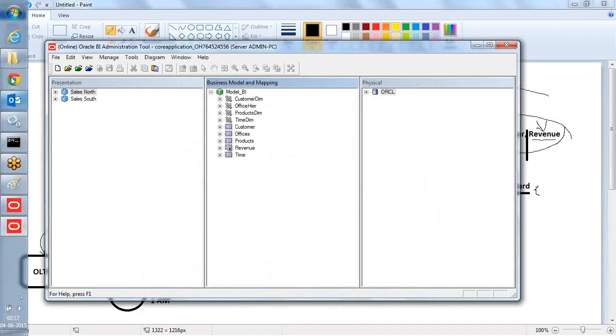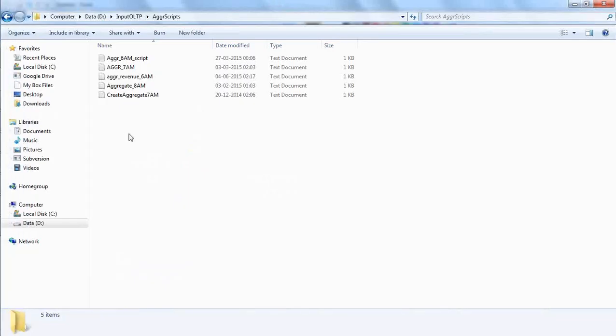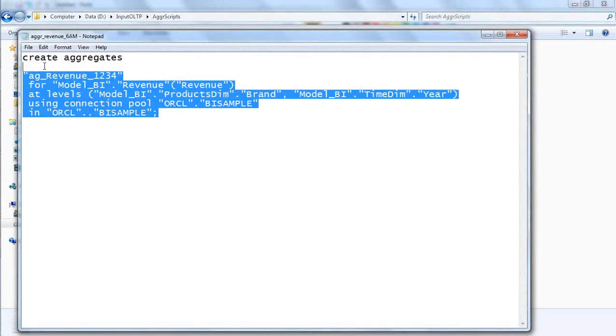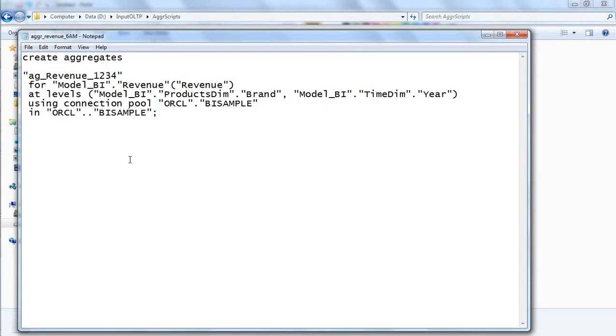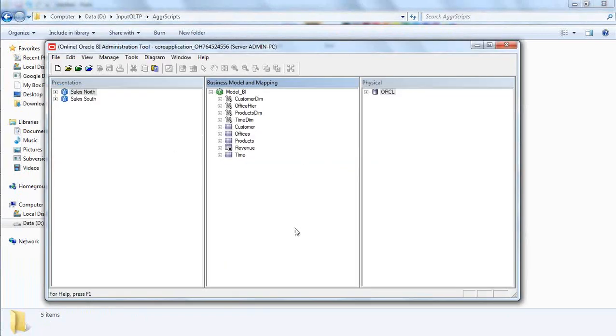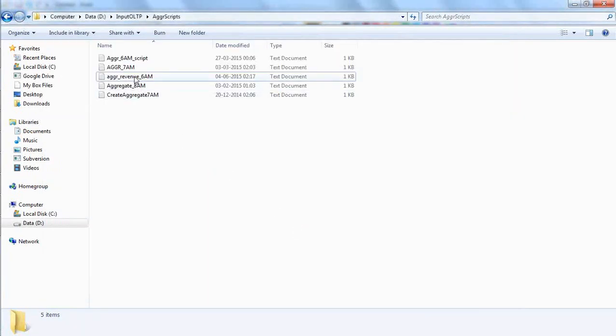If I go back to my tables, I think I've created something. Here, a refresh. See, this is my script, AGGR underscore revenue underscore 6 am. This is the script which will actually get executed when I use it. Now my script is ready, but creating a script doesn't do anything. Don't think that we have done something now. No, all we have done is simply generate the script.